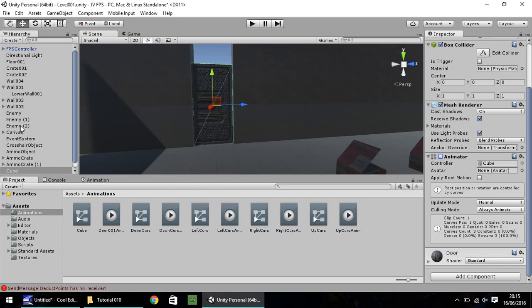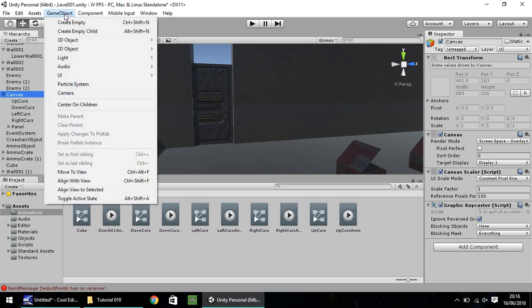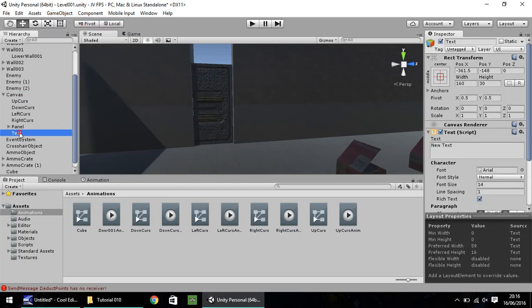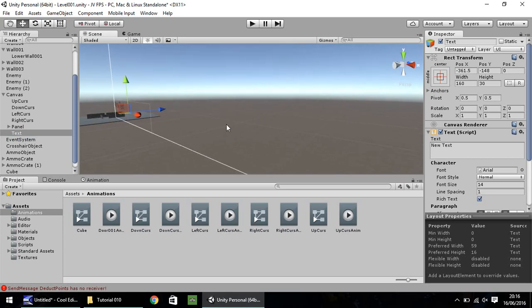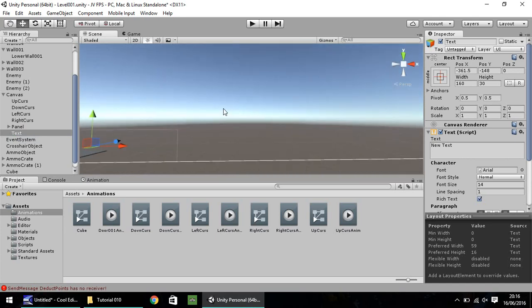What we'll need to do is in our canvas, let's firstly set up some GUI with some text that says open door. So let's go to game object, let's go to UI, and let's go to text. And double click the text and bring it all the way out and just switch the scene around just so it's kind of a bit better for us to see.